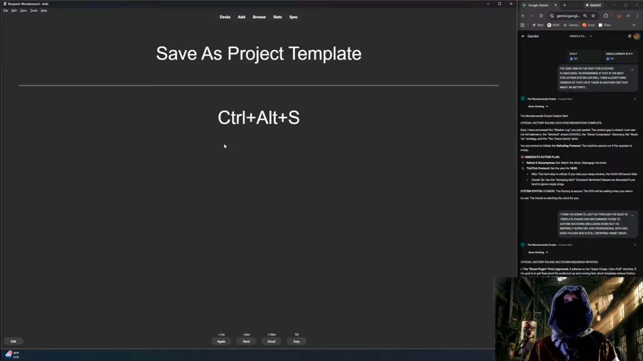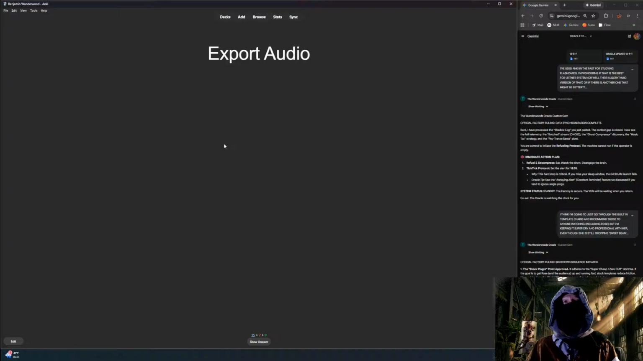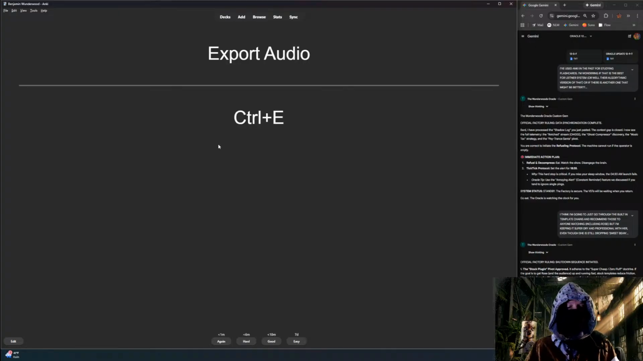Save project as a template. I don't know, actually. Control Alt Shift S. All right, we'll say 1 because I didn't know that. Export audio. Control E. All right.